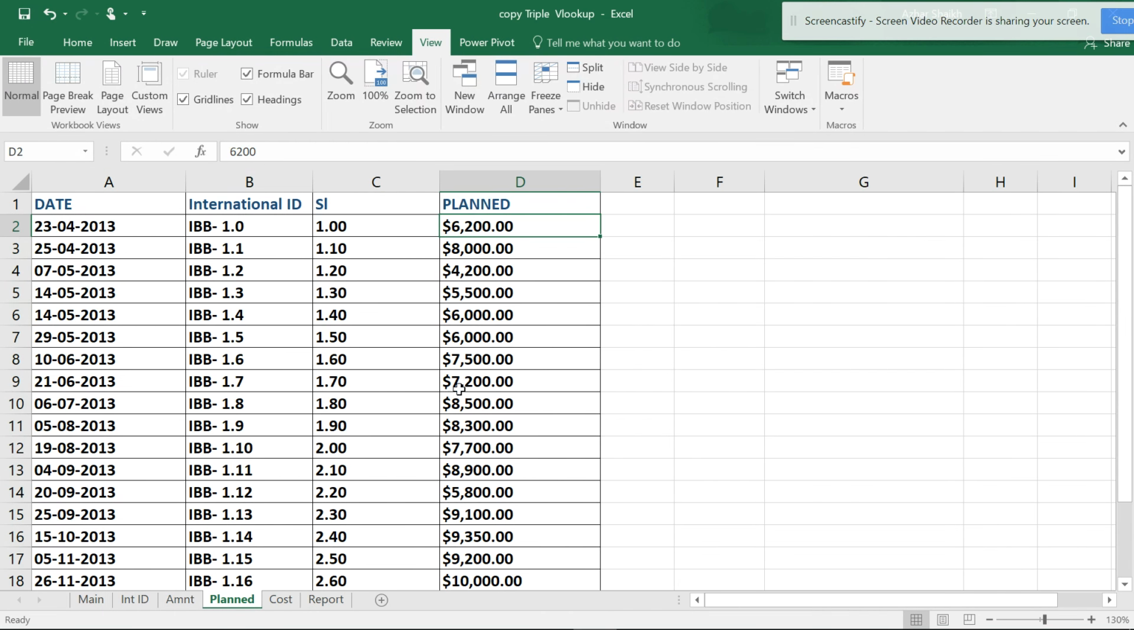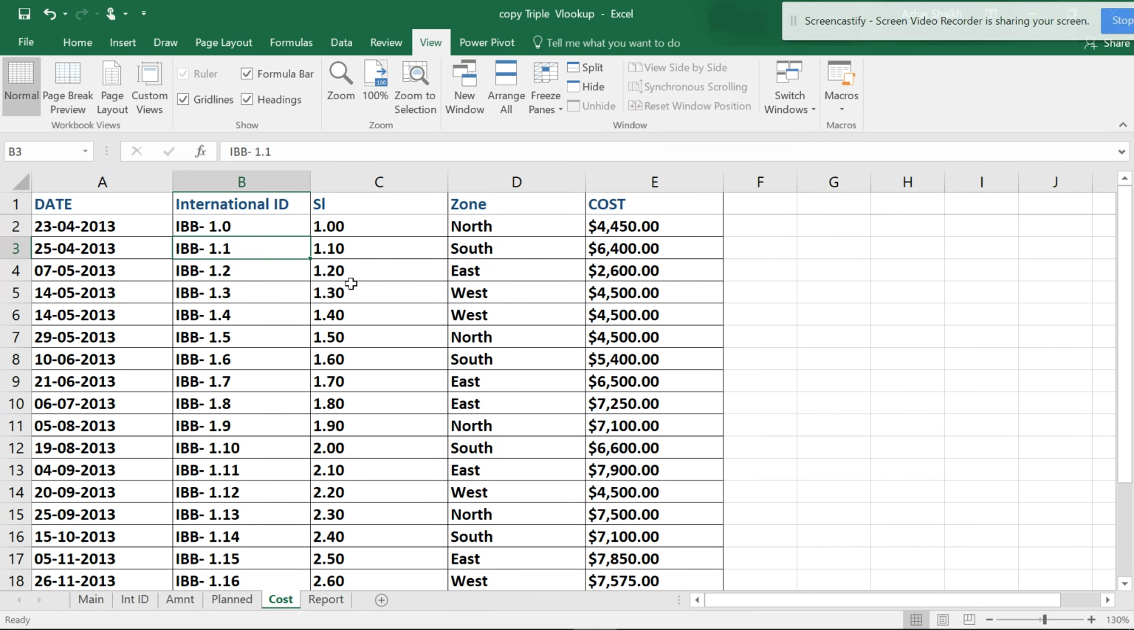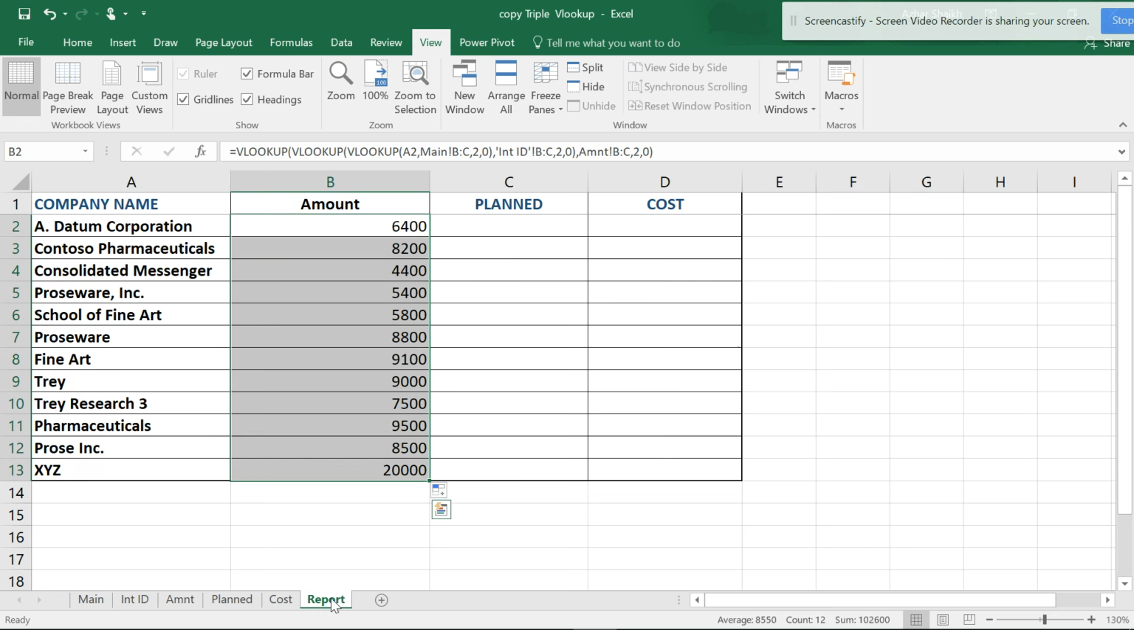Also we have to do the same thing for the plant and the cost, but the columns are in a different scenario. The column over here and the data is over here. So I will be showing in the next video how to fetch the data for the plant and the cost.